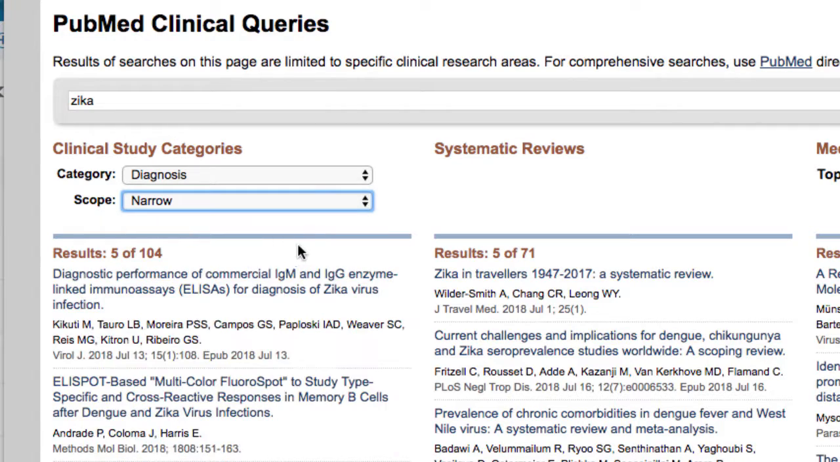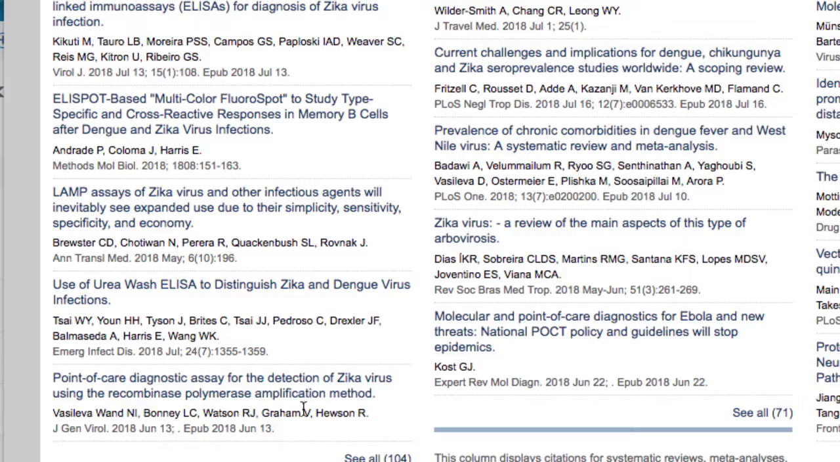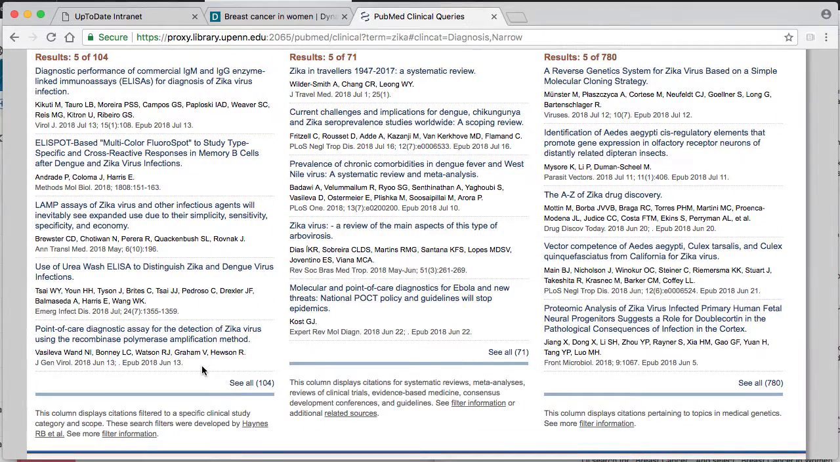I'll select a narrow scope. I retrieved a little over 100 articles on Zika and therapy. After reviewing the first several citations, you can view all the citations retrieved using the See All link at the bottom of the screen. If you want to learn more about the filters being applied to your search, click the Filter Information link at the bottom of the column.